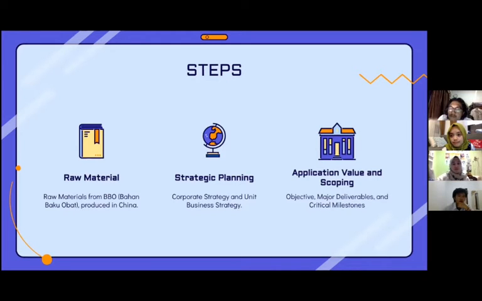And the third step, or the final step for the discover phase, is application value and scoping. So in this step, we have to determine the objective, major deliverables, and critical milestones. And the objective for this phase is to integrate the inventory data.